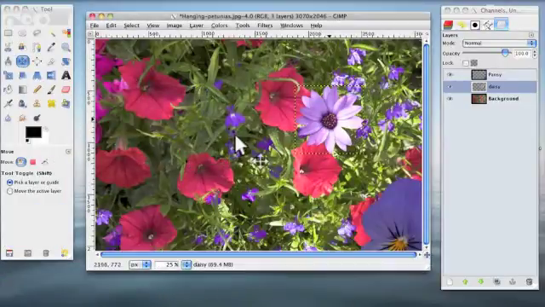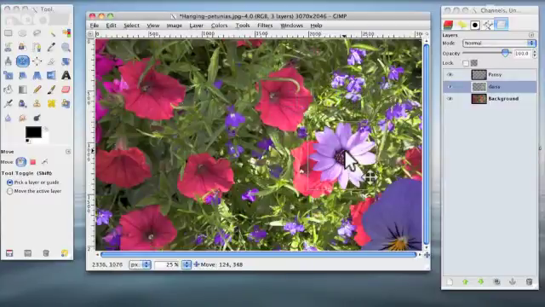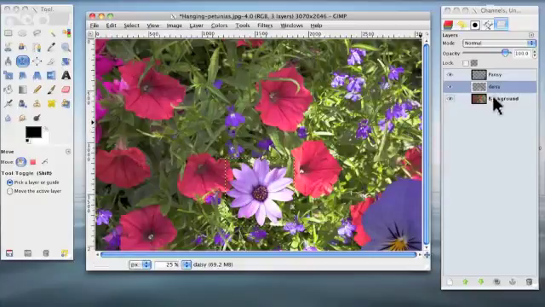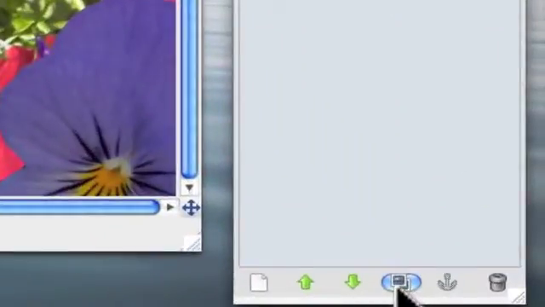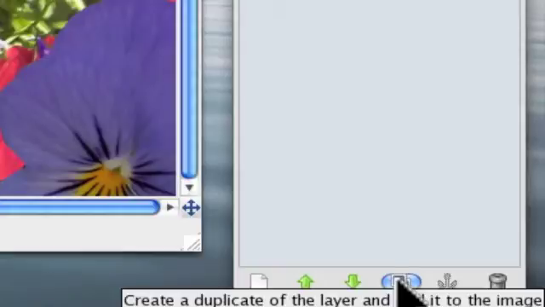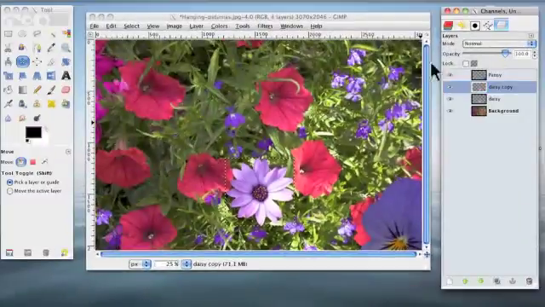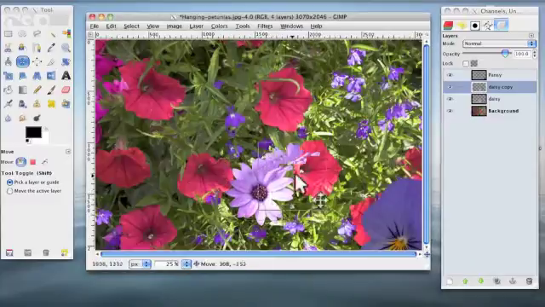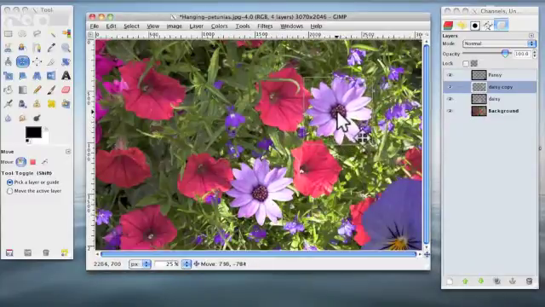So the move tool. And I'm going to pop this one down here. What I'm going to do next is copy this. And the quickest way I have found is make sure your layer is highlighted and go down to the icon here, which is create a duplicate of the layer and add it to the image, and click on that. And you will see Daisy Copy. And I think I'll leave it as Daisy Copy. You can't see it because it's right over the top of Daisy. So we'll need to move that. And I'm going to pop that there.